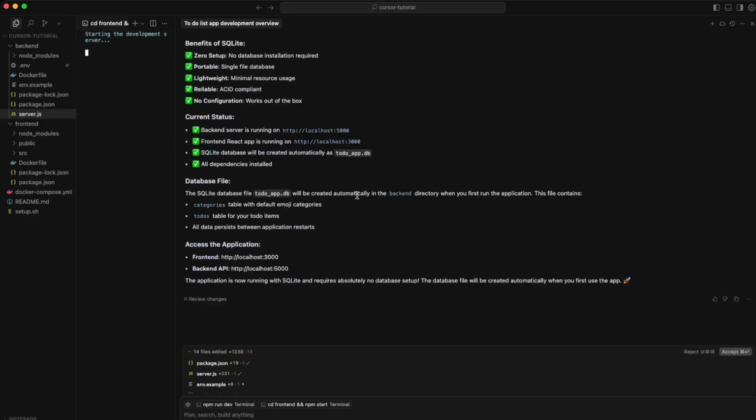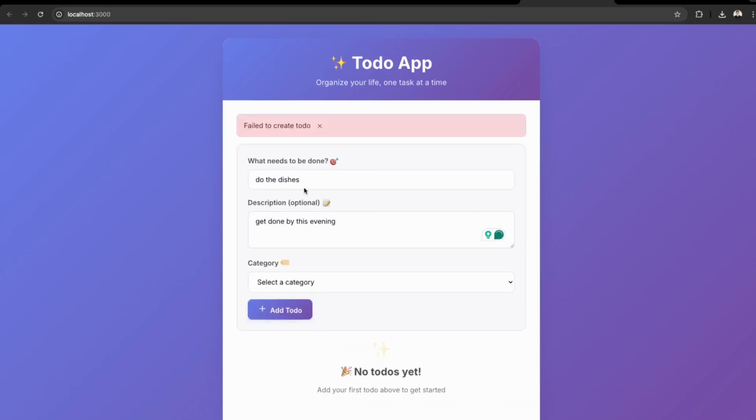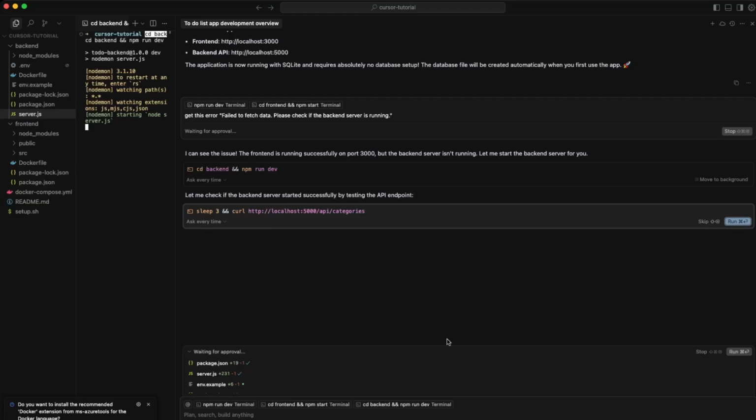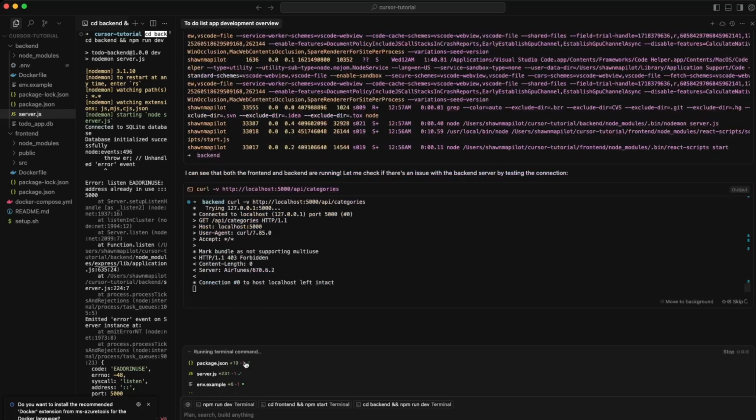Okay, great. Let's have a look at our application now. Loading our to-dos: do the dishes, get done by this evening. Okay, and add to-do, failed to create to-do. Let's feed this to Cursor and see what it says. Now it's going to do some testing of the API endpoints, so just run these commands that it's suggesting as it tests the API.